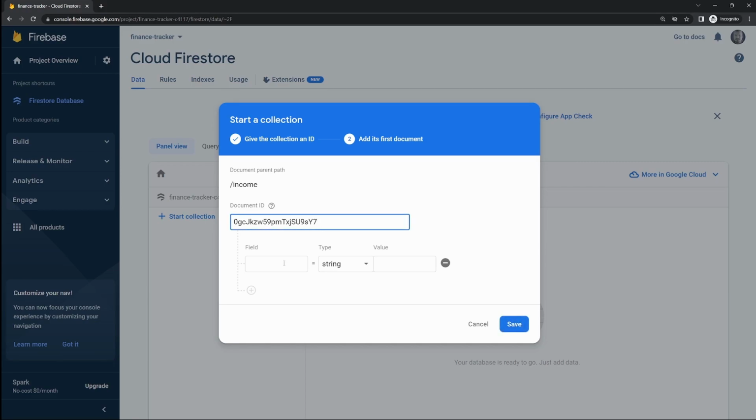We can then create the fields on this entry. For income entries, we will have an amount.